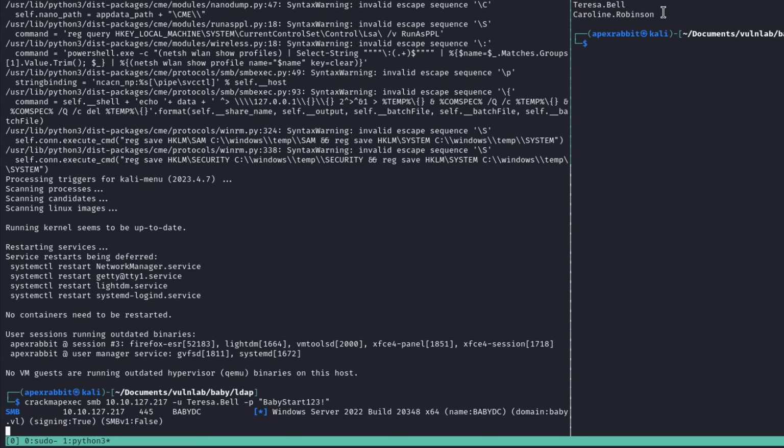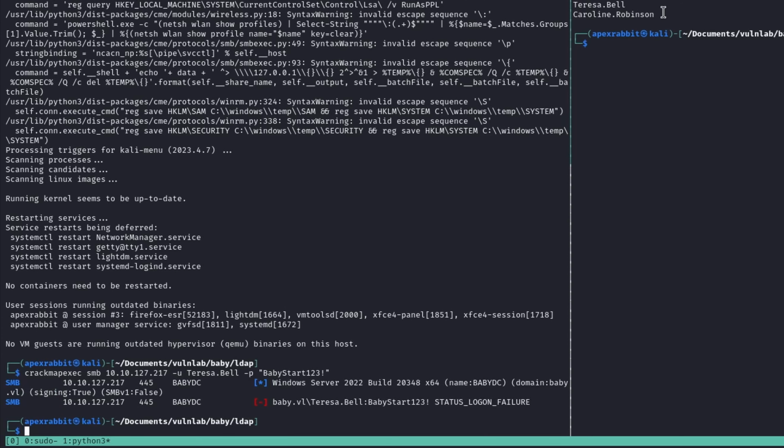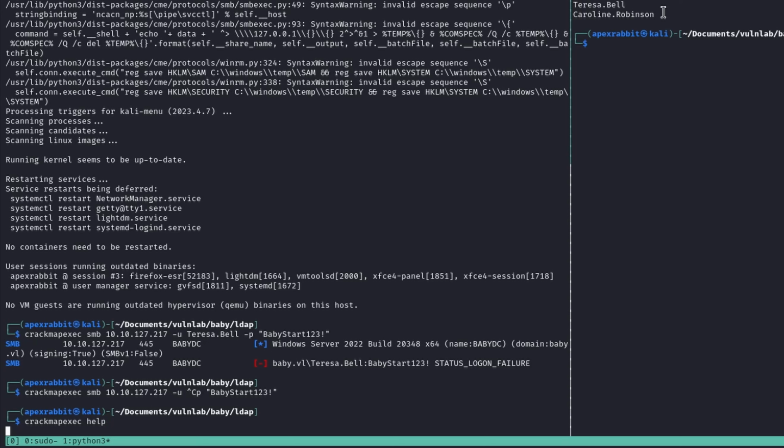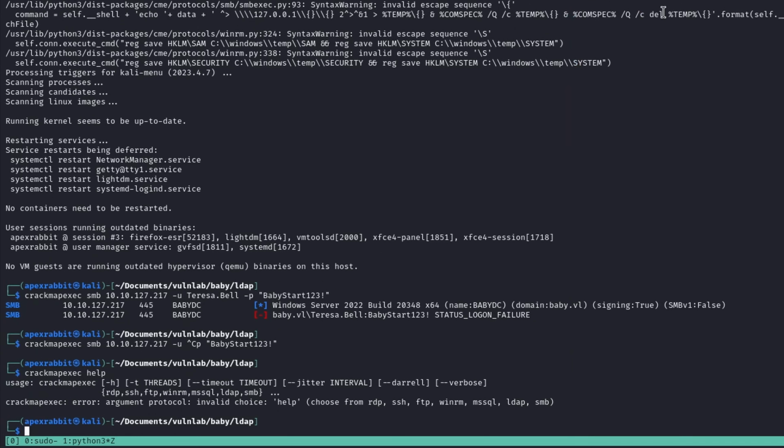So finally, after getting it updated, I tried the password and I noticed it failed. So obviously Teresa has updated her password since this. So my next thought was to spray all the users with a found password. Oftentimes users will reuse passwords within the Active Directory environment.